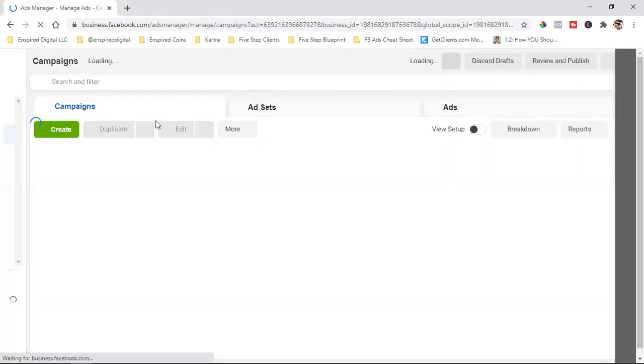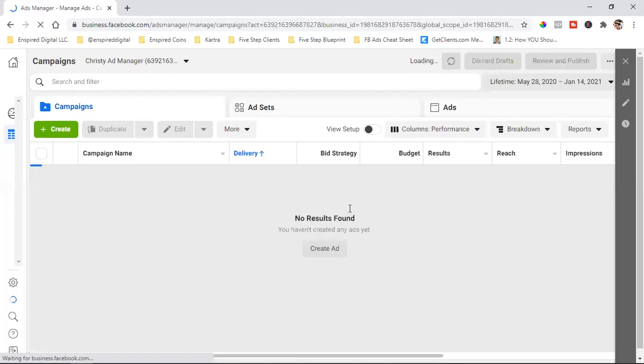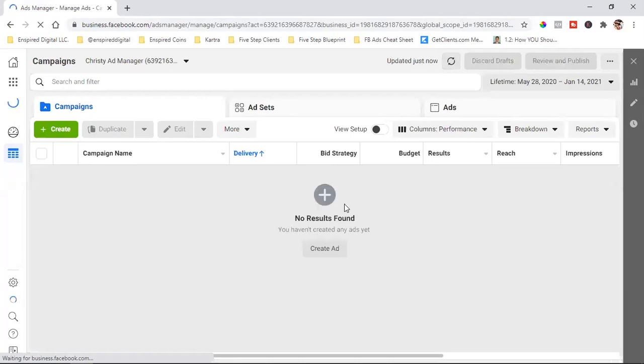This is where we want to be. We don't want to run Facebook ads from our business page. You don't want to boost a post from your cell phone. Get on a computer and come to this business manager. This is where you want to be, business.facebook.com/ads manager. So make note of that if needed. This is where the magic happens.